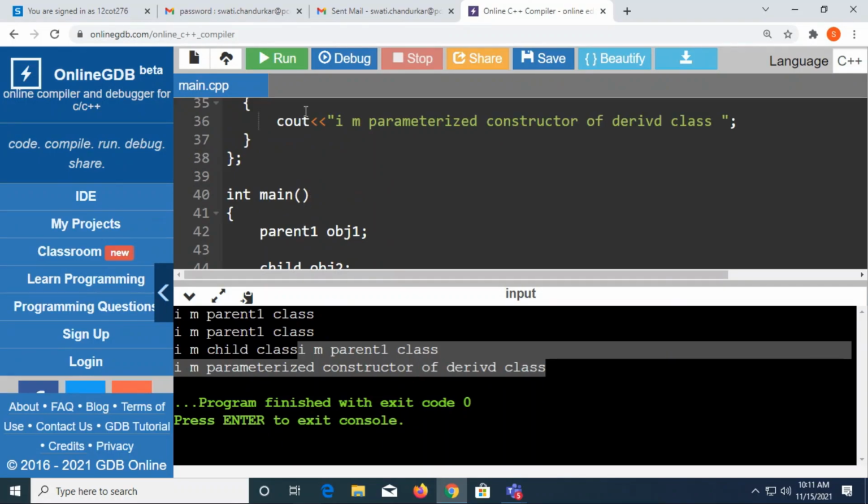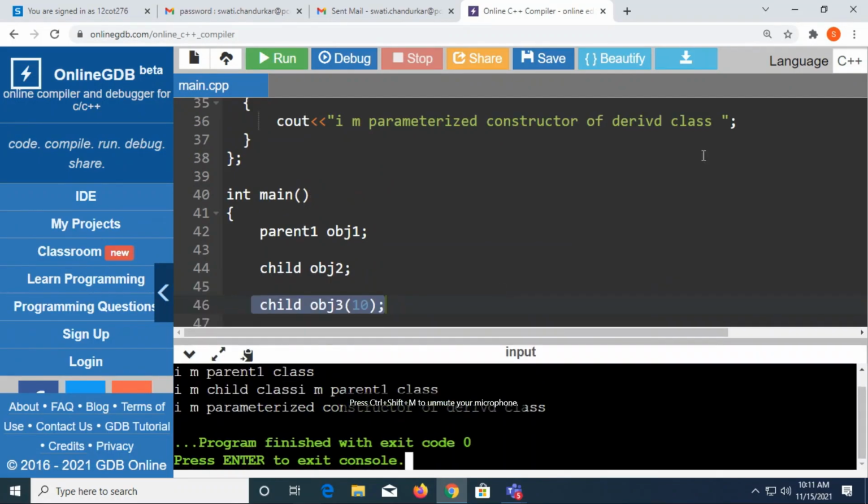Next, I wish you understood this one. Yes, ma'am. Okay, so let's move ahead now.